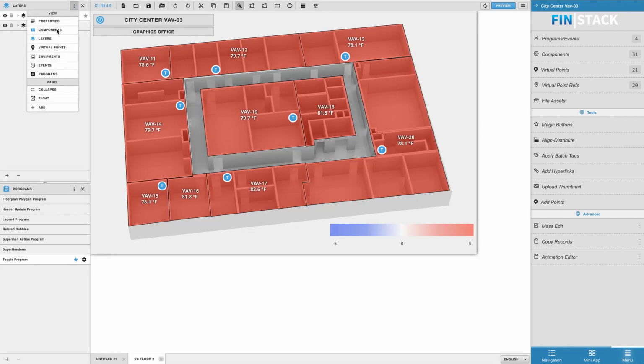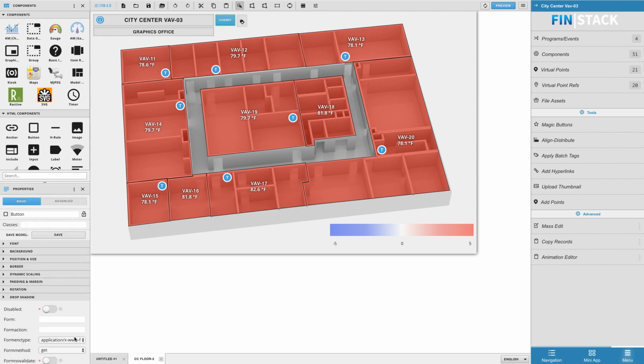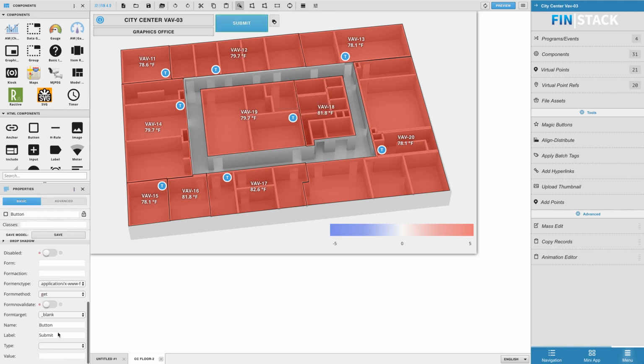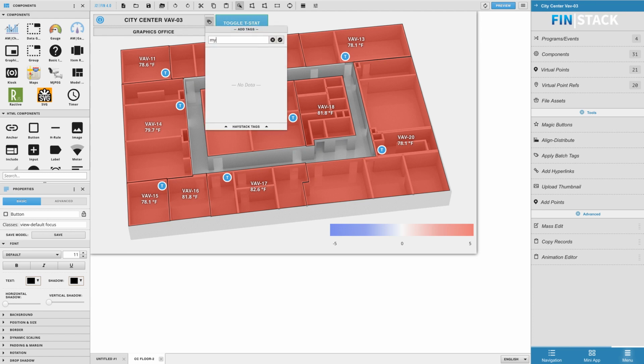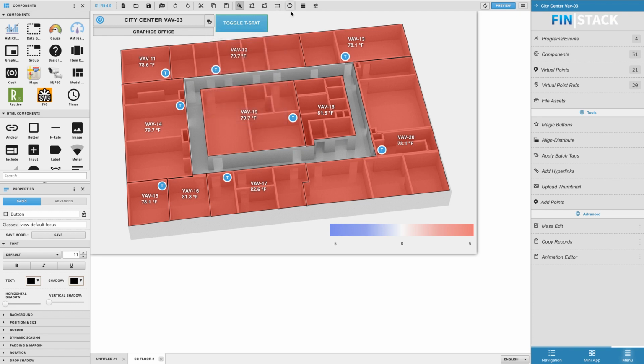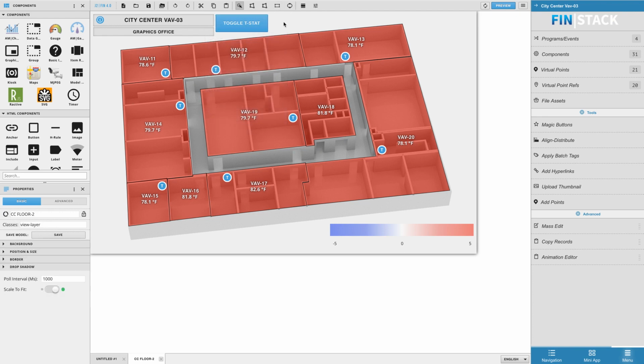Okay, so now that the program is in, we can bring out a button, customize it the way we'd like, and then add the target filter tag to it. In my case, that was my button, so I'm just going to add the my button tag to this new button. In this particular graphic, I've already added a few customized labels which serve as indicators for where each T-stat is located on this floor.